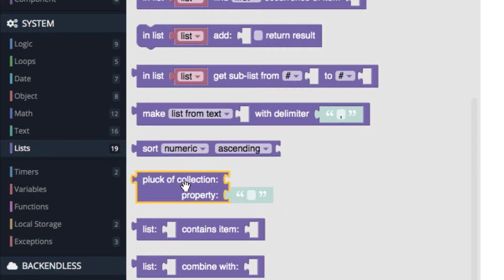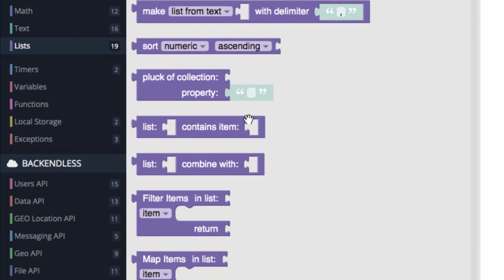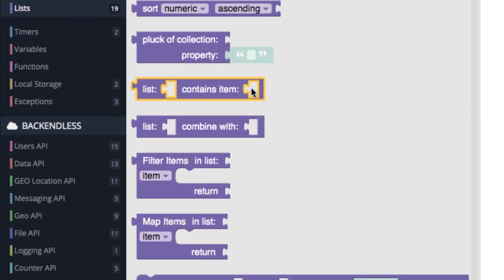Plug, I don't remember what it is. I will need to look it up. I think it will create a sublist using a specific property. We will get to it when we start learning objects. This one checks if an item exists in a list. This combines two lists together.